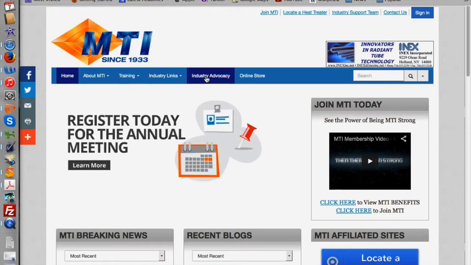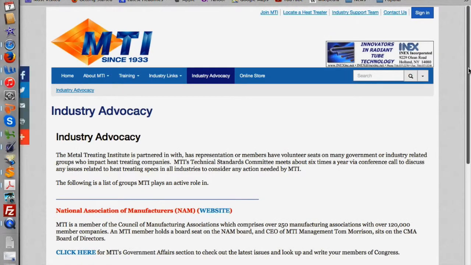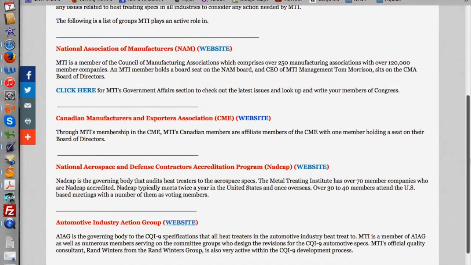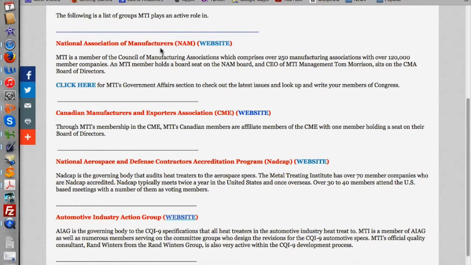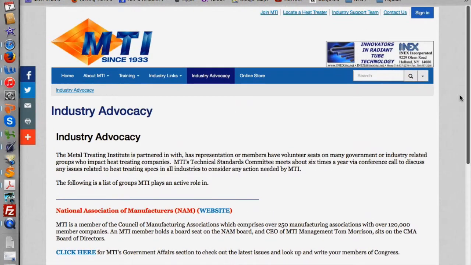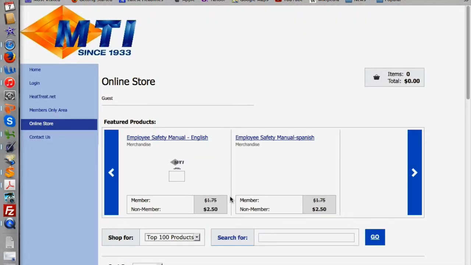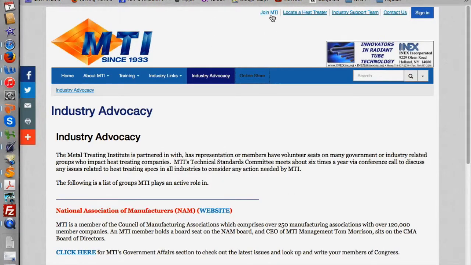Industry advocacy shares with you the things that we do for you as a voice. We have members that serve on all these organizations: the National Association of Manufacturers, the Canadian Manufacturers Exporters, NADCAP in the aerospace industry, the Automotive Industry Action Group with the CQI-9 specs, and the AMEC committee who writes the specs that NADCAP audits to in the aerospace industry. The last thing on this menu is our online store. You can click here and access all of our resources and purchase anything you would like within the MTI online store.